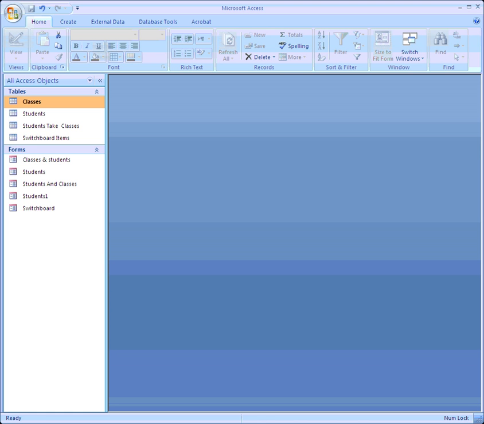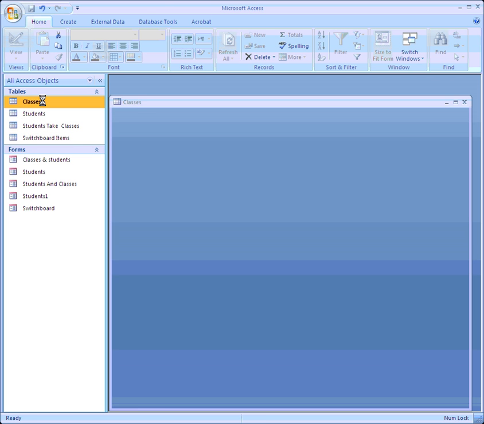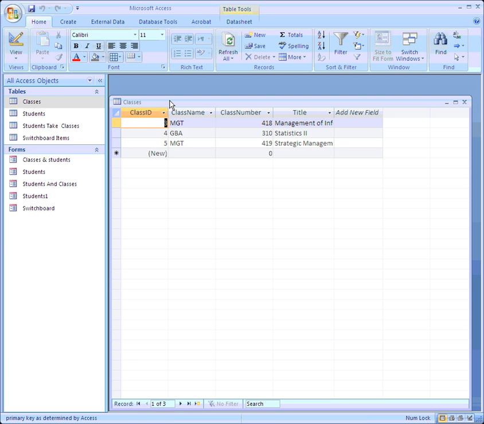I want to give you some advice on how to use a function in Access called a lookup table or lookup value in a table. Here's a little database I've created. It's got classes and students taking classes. So here's my classes table.